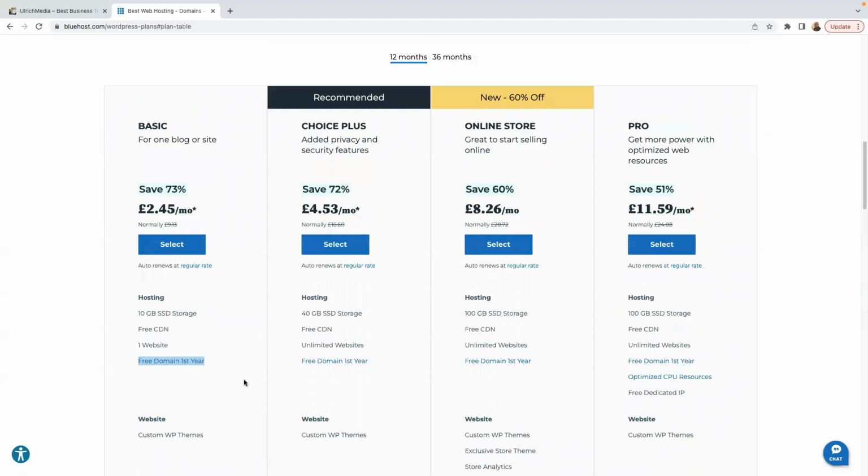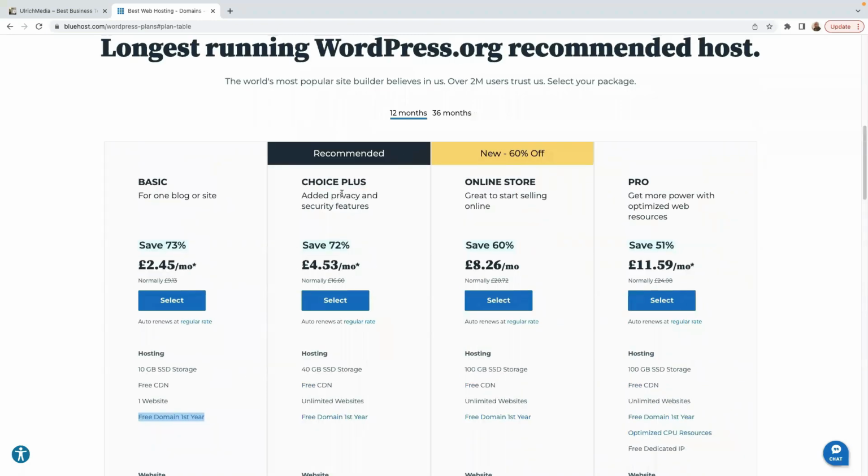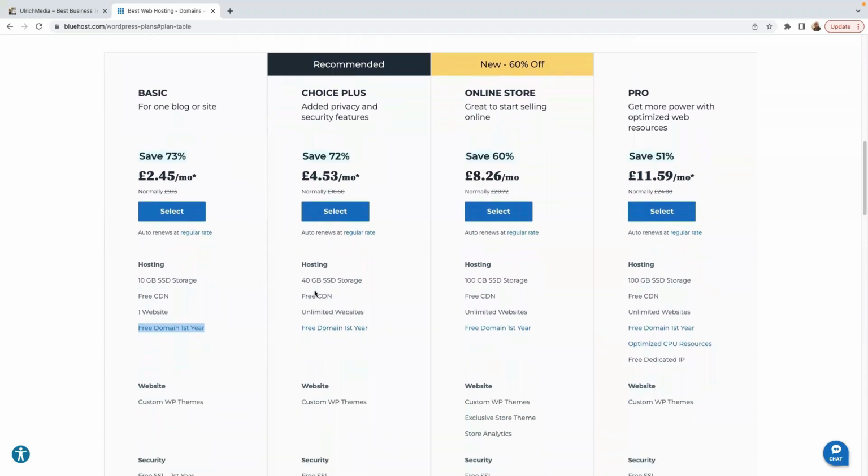Okay, so there's the recommended ones, which are the Choice Plus and the online store. These are the two that people recommend the most, that I will recommend you as well, and Bluehost also recommends. So with the Choice Plus, it's $4.53, and here you have access to 40 gigabyte SSD storage. It's very important you know the storage, because depending on what you're going to be doing on your website, you might need more or less storage space.